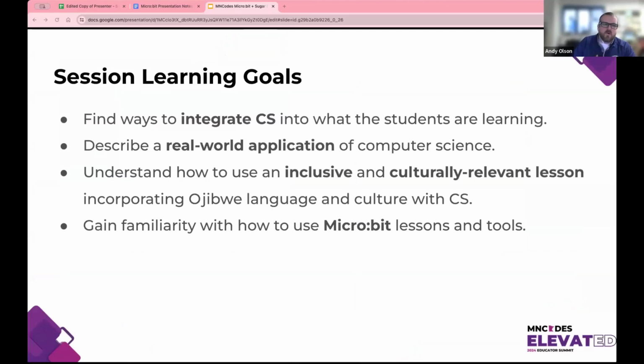Today we're hoping to show you some possibilities of ways that you can integrate computer science into what students are actually learning. We want to find ways to make real-world applications that intertwine computer science. We also want inclusive and culturally relevant lessons, specifically in this lesson, connecting with Ojibwe culture and language. And we want our audience and students to gain familiarity with using microbits as physical computing.